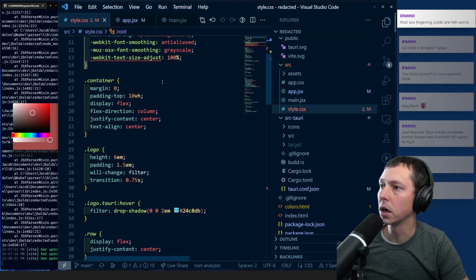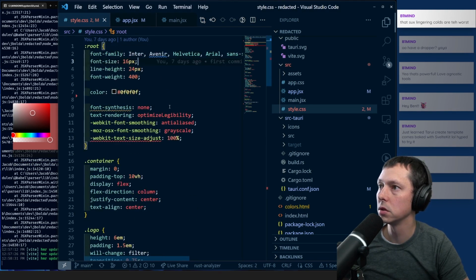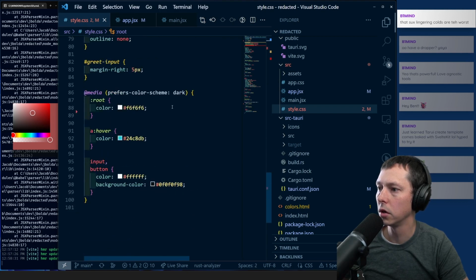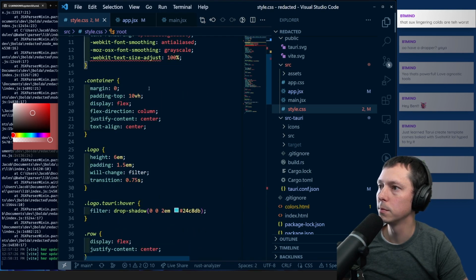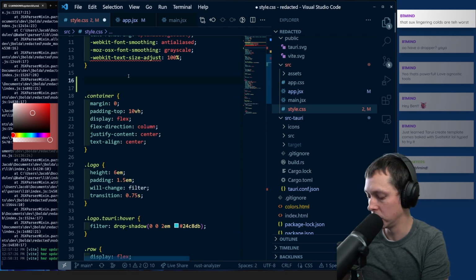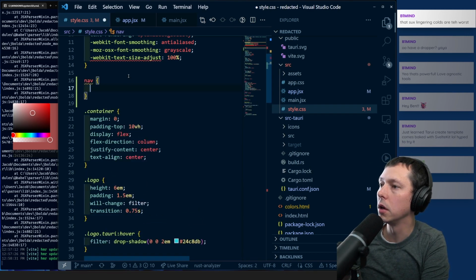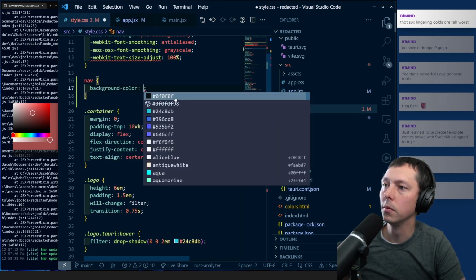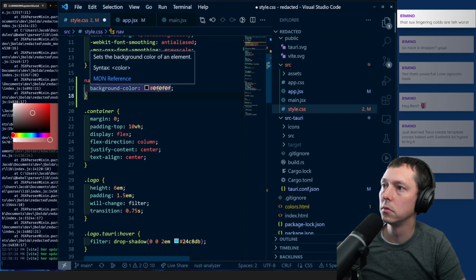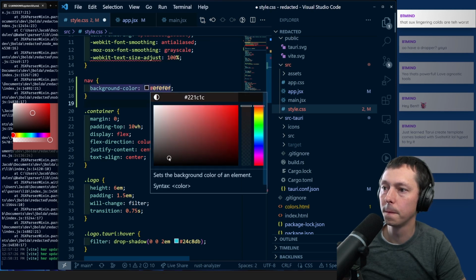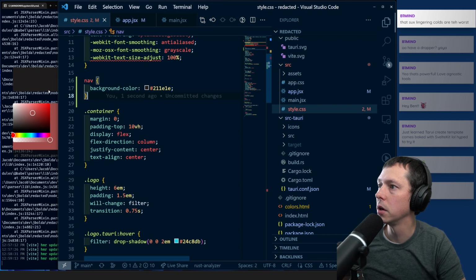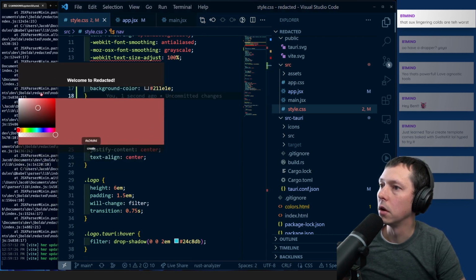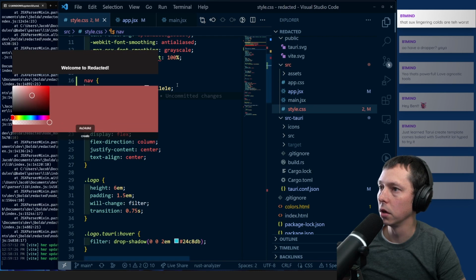So we need to put background color on those other 2 elements. Do we have a nav in here? So we'll say a nav is going to be background color. Come on, color picker. Yeah, something like that is probably fine. So now we have a little bit of spacing in here.